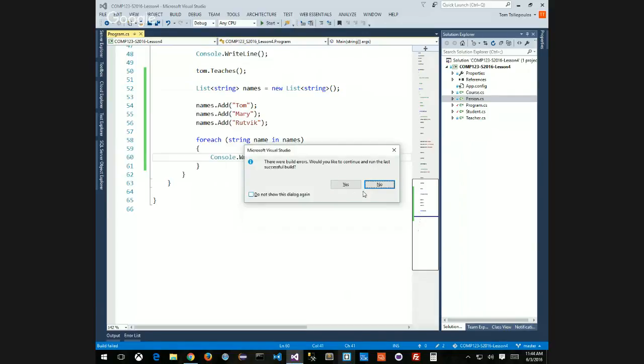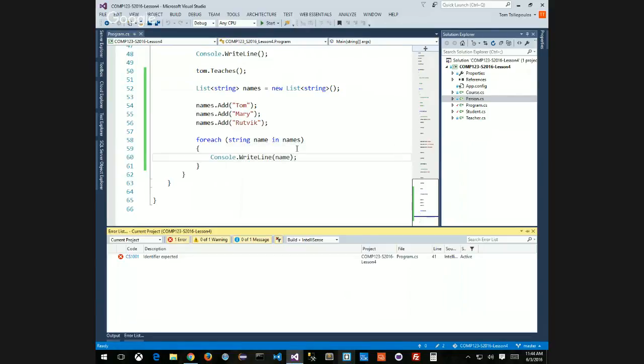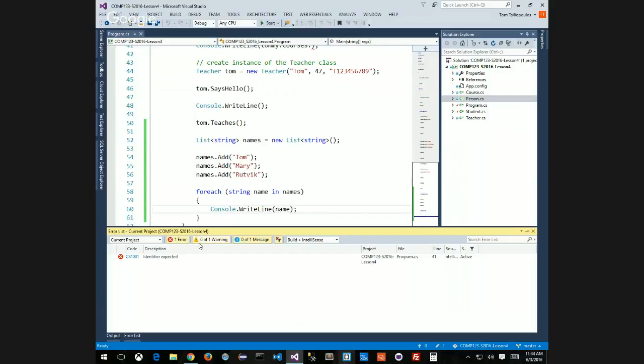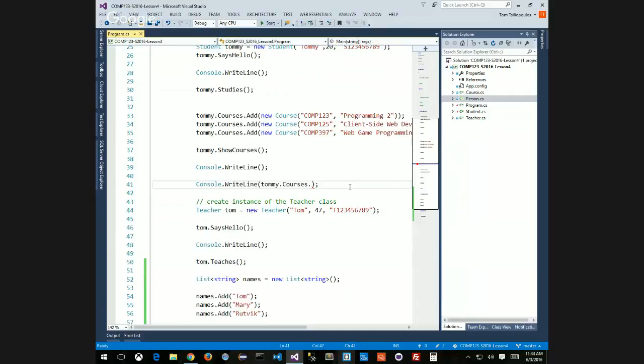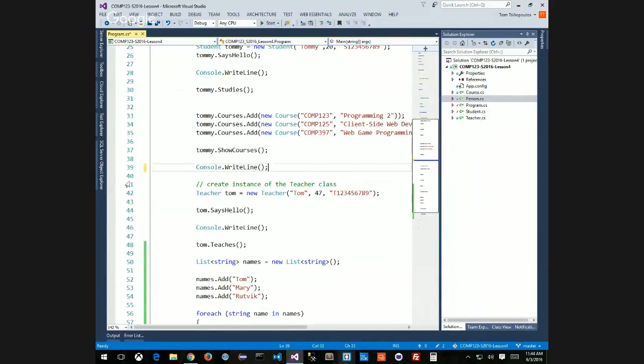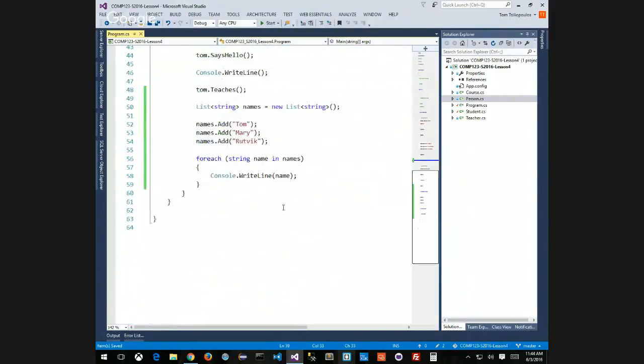Would it be safe to use var as well, or no? We'll talk about var in a second. Where is this identifier expected? Where am I getting this identifier expected here? Oh, that's bad. I forgot to put that in. We'll leave that alone. So yeah, let's try this out.